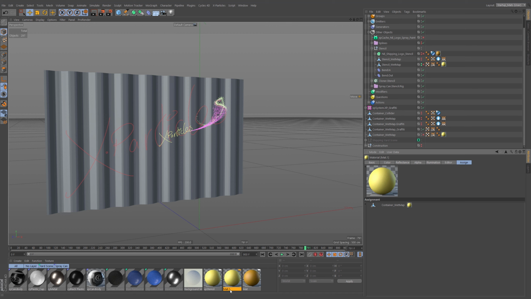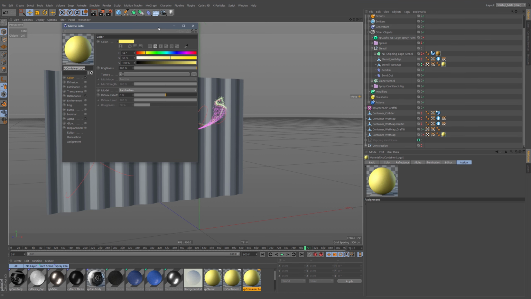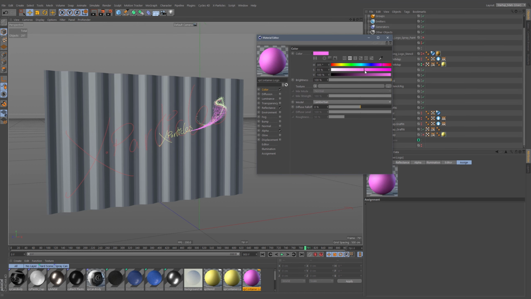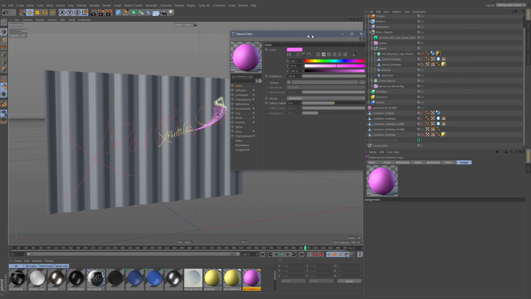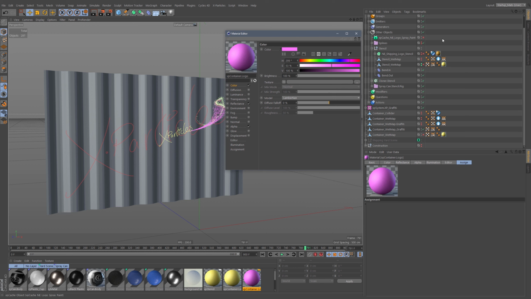This is the container wet map. Let's call that VP container logo. I'm going to duplicate that one. I'm going to change the color to a pretty weird looking pink color. I've actually got that in the emitter colors, haven't I? So I should use that.